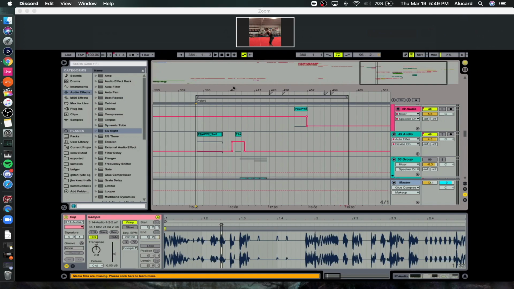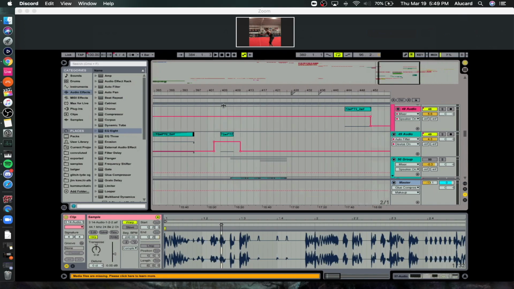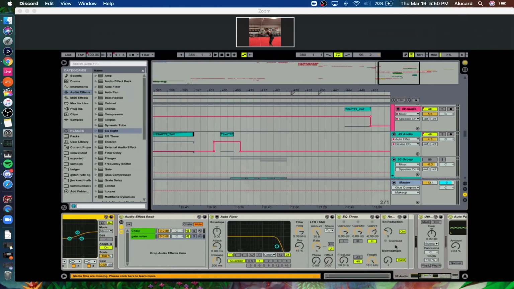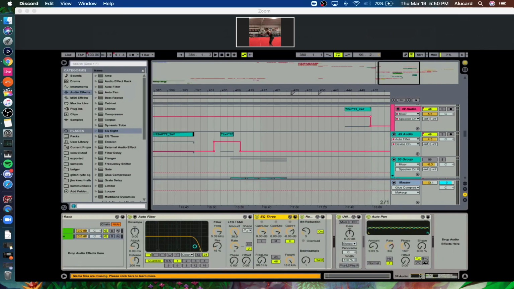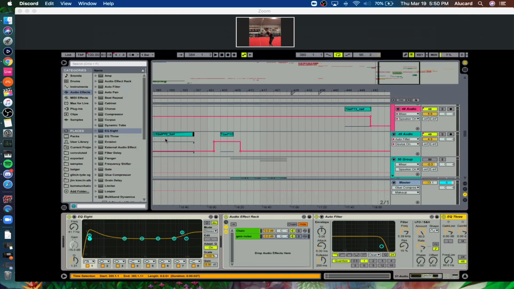I do use the grouping of effects a lot, but half a year ago I didn't know it existed. I also found out a month ago that when you open an effect, you can right click on it and save as default preset. It's those little things.